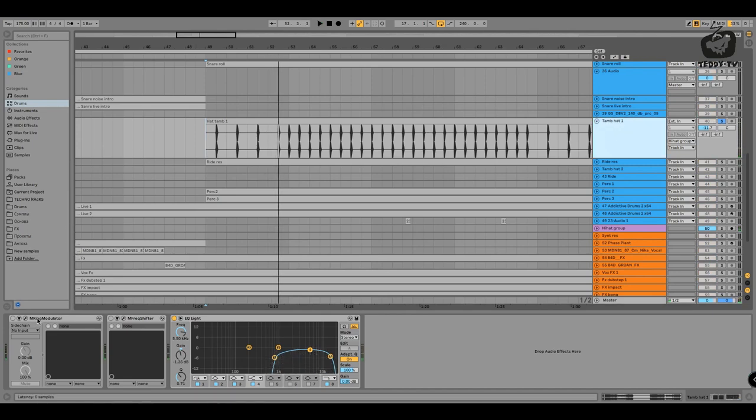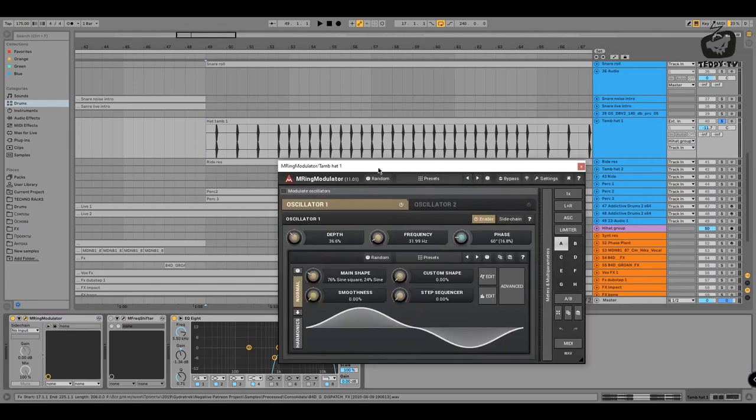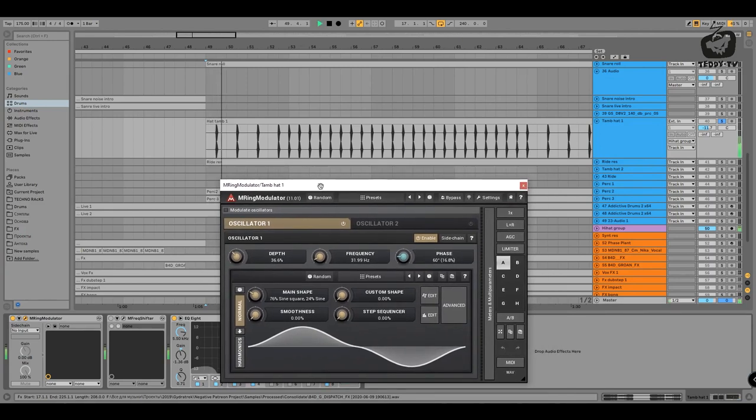Not using it here, but we have these two plugins from Melda, ring modulator and frequency shifter. We use them quite often on hats. They give really nice effects depending on the situation. Now we are not using it, but check it out. So the modulator has this depth knob which gives some crisp distortion to the hi-hats, makes them a little bit crispy and nicer, smoother.